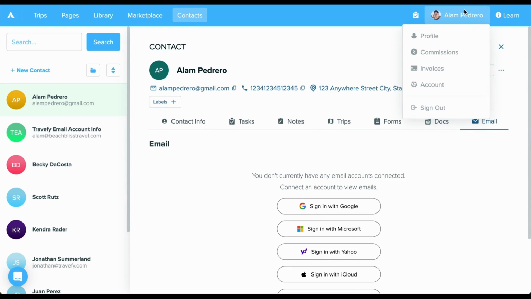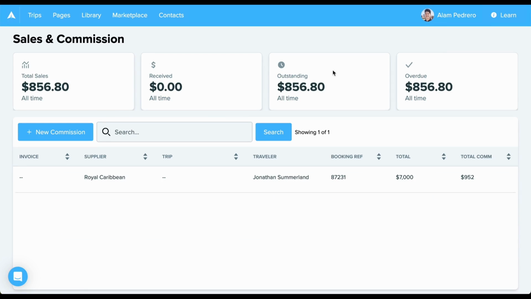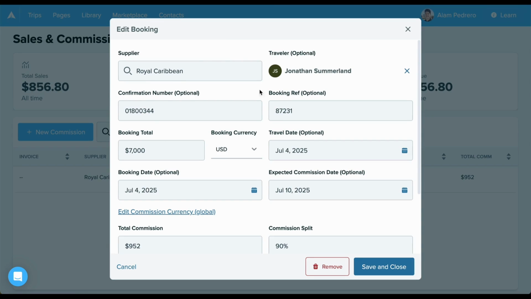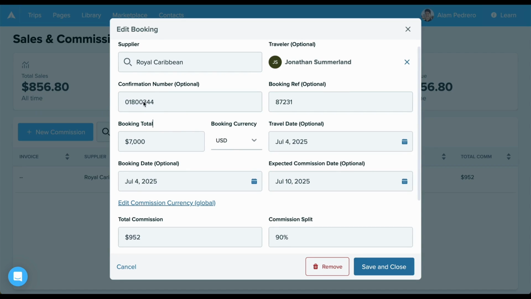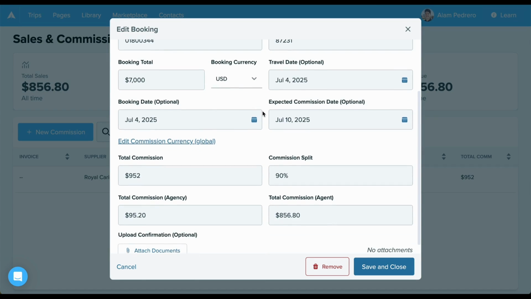Now, when we go back into our profile, we're going to see this awesome feature right below our profile called commissions. Here is where we can issue a commission report. As you can see right here, this is very easy, very intuitive. You can just add the booking total, the confirmation number, the supplier.